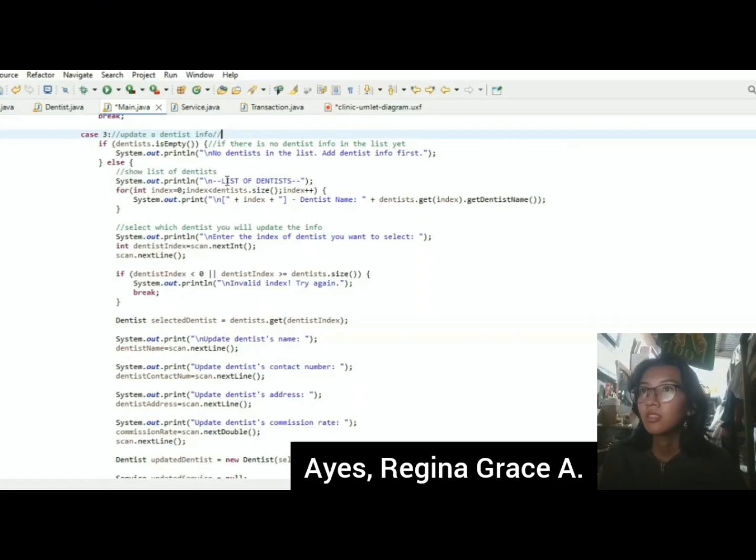So, if the dentist list is not empty, the program will then iterate through the dentist list using a for loop and then print each dentist name alongside their index. This is so the user will be able to enter the index of the dentist that they want to update.